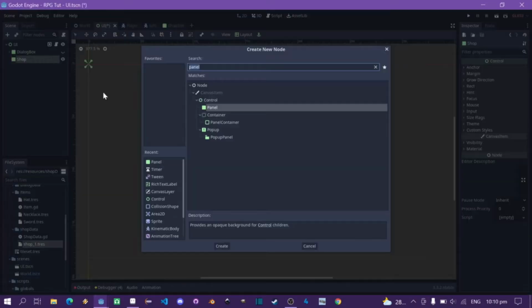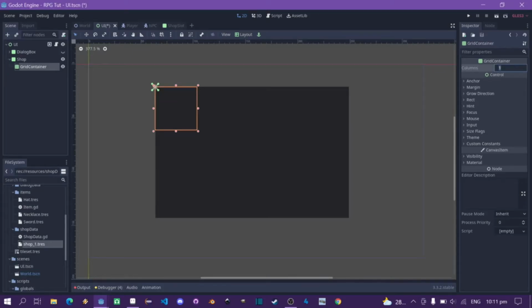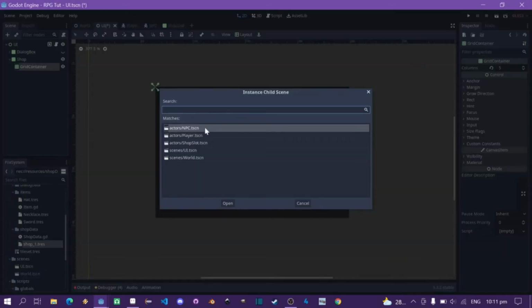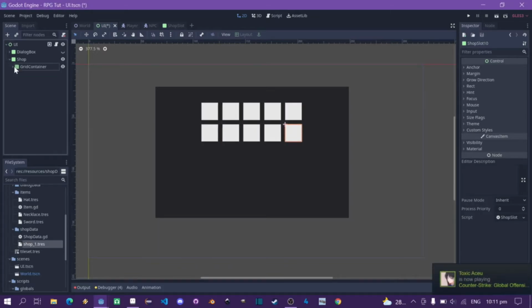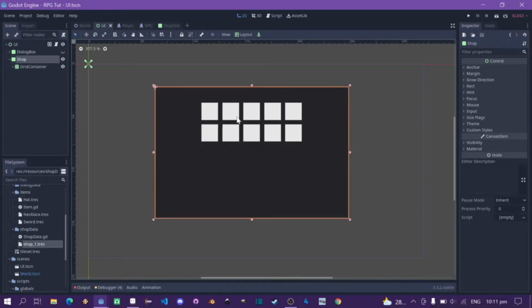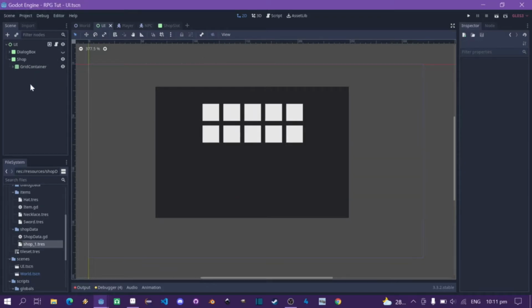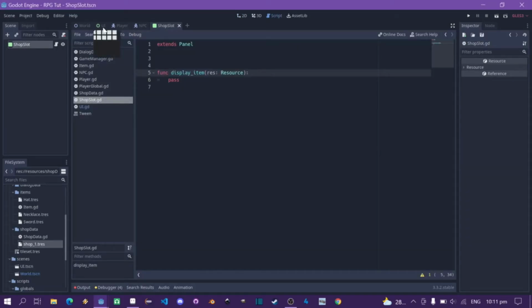And in the shop panel, I'm going to add a grid. Set this to 5. Then add the shop slot in there. You're going to see that. Yeah, shop grid. I'm just gonna leave it like that for now. Okay. Shop slot. Yeah, I think we're all set up.